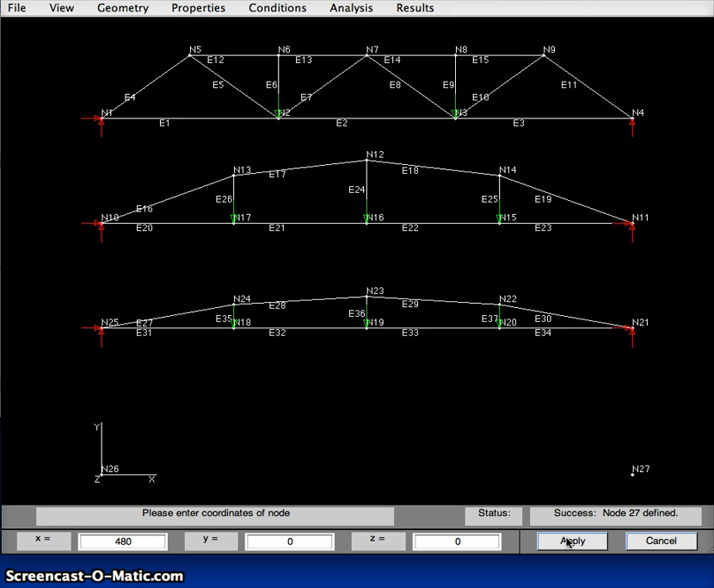A king post bridge is relatively simple and needs only 2 other nodes to be defined. I don't need to go back to the geometry menu each time I define a new node, but can simply enter new coordinates at the bottom of the screen. I'm going to place one node at the middle of the bridge at 240 inches and leave the y and z coordinates unchanged. By clicking apply, I cause that node to appear. I'll now enter the 4th node's coordinates by giving a y coordinate of 40 inches in the vertical direction and click apply, and that node now appears.